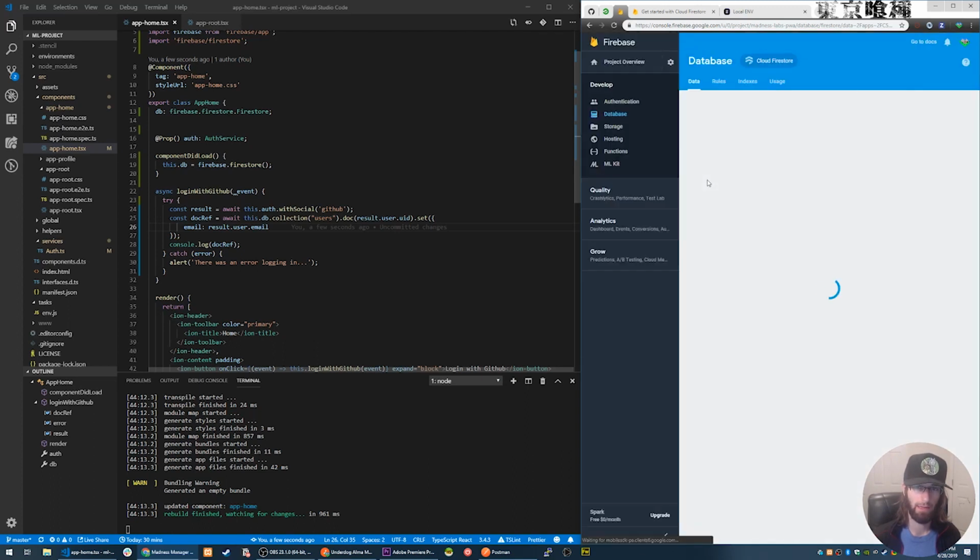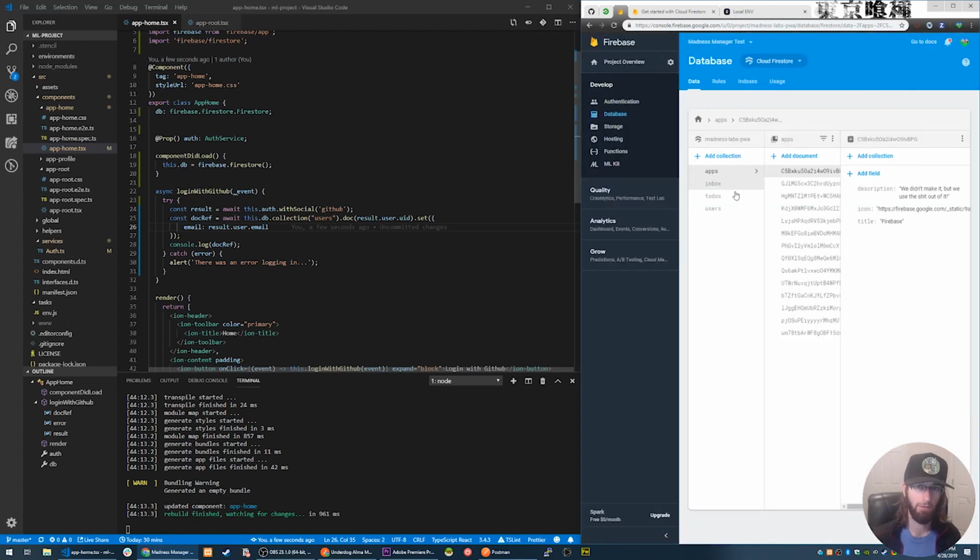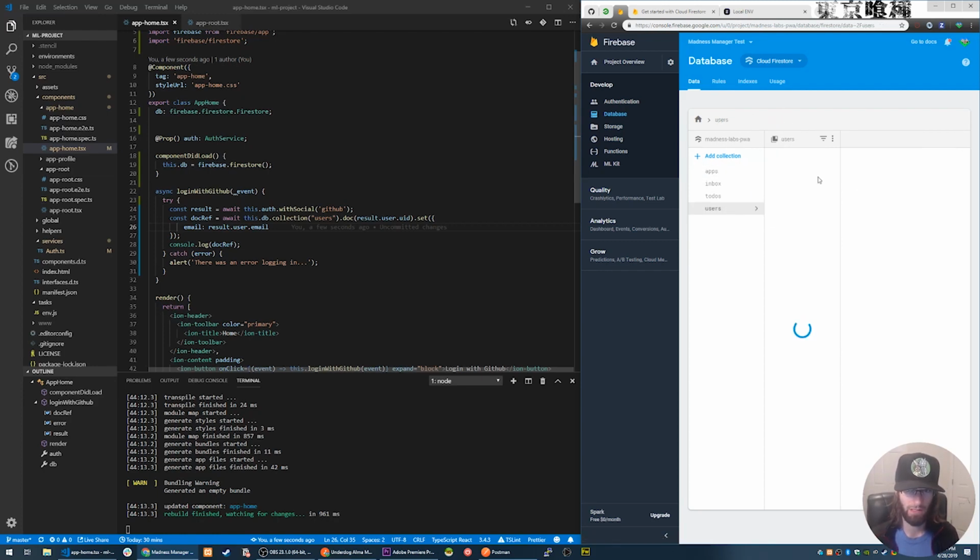Note that the live functionality of Firestore is kind of exclusive to, you can see live updates happening, but when you add or remove a collection, those things don't get live updated. So you won't see those changes. So don't be alarmed if you run this code and you don't see your users collection, refresh the tab.